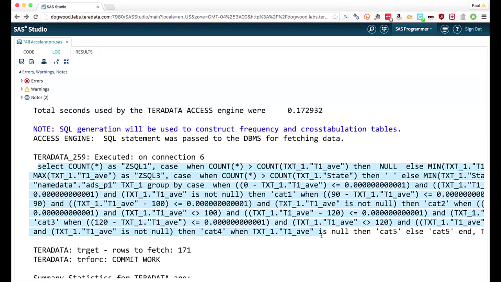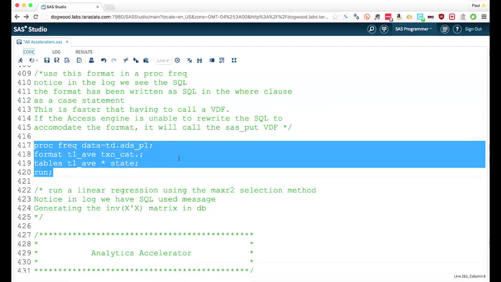The reason it did that is native SQL execution is quicker and faster and less resource intensive than calling a vendor-defined function. If for some reason it can't rewrite the SQL, or if you want to call the SAS format from another third-party tool, you'll see a call to a SAS_put function. That will actually make use of the format by the VDF.